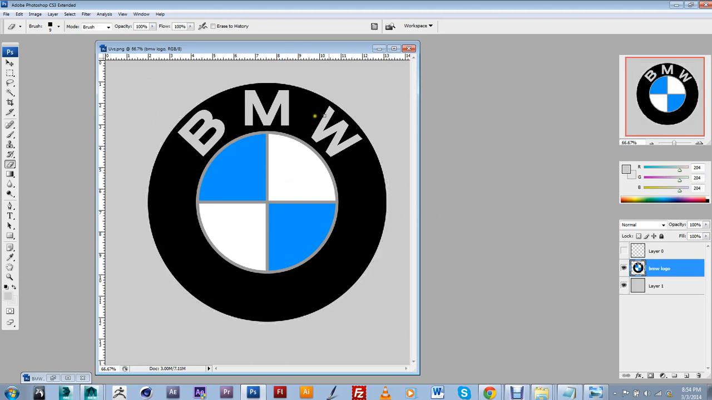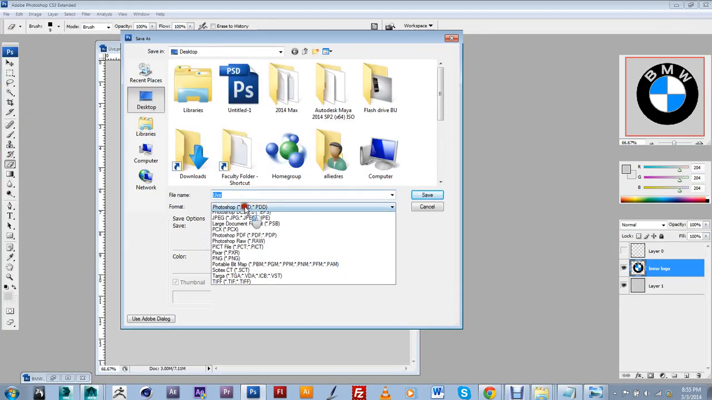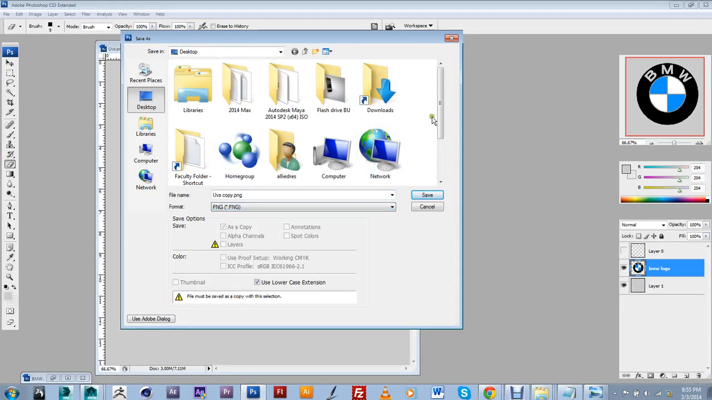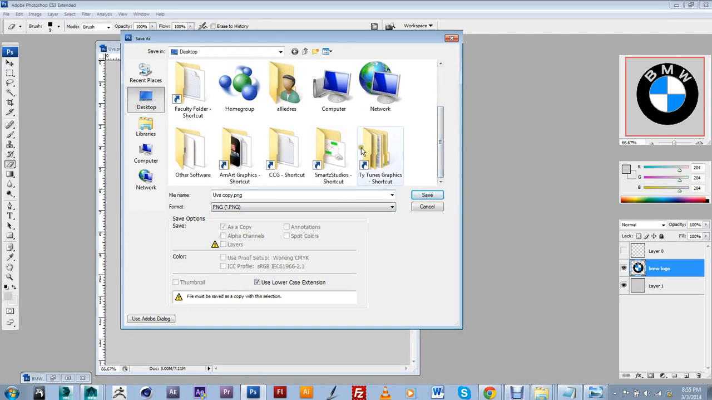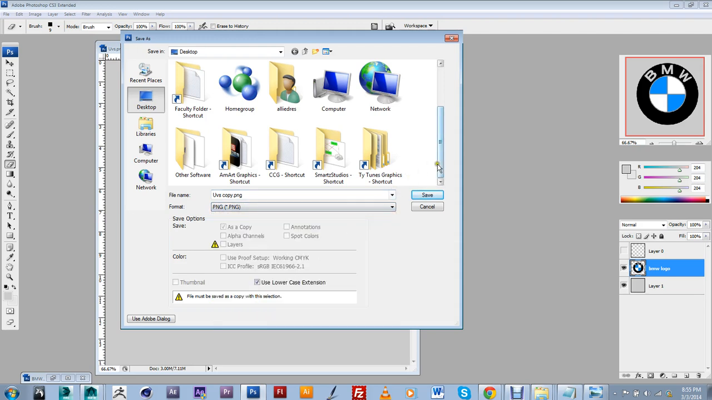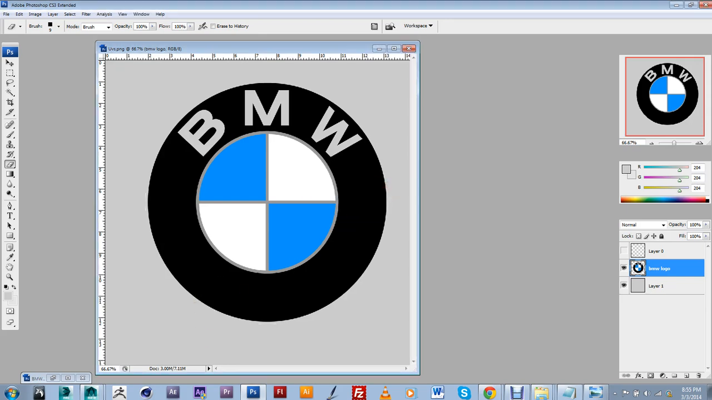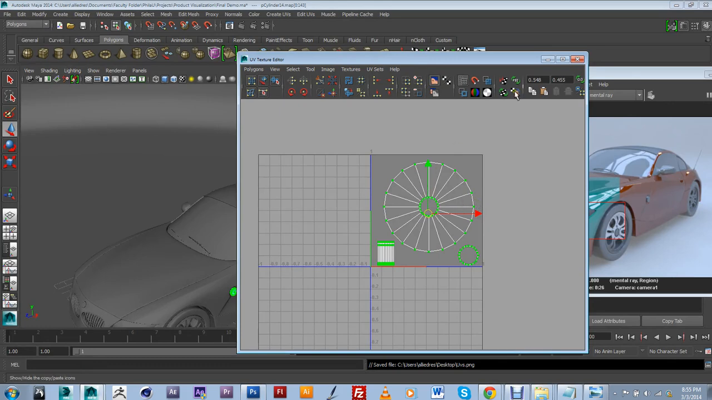Alright, and again, the background right here has the same color as the gray here, so I'm going to save this as my texture, and I'm just going to save over the, call it that. And then I can go into my Maya.